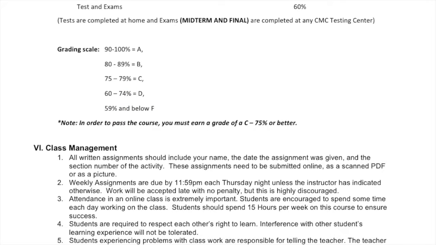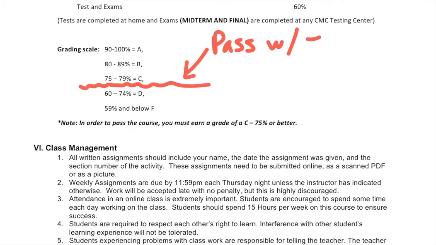Now, because you are in the School of Developmental Education at this point with this class, anything above a 75 is a passing grade. So you pass with a 75% or better, all right? And that will allow you to pass the class. If you get below a 75%, you will not pass the course, okay? So a C and above is passing. Anything below a C is not passing, okay?